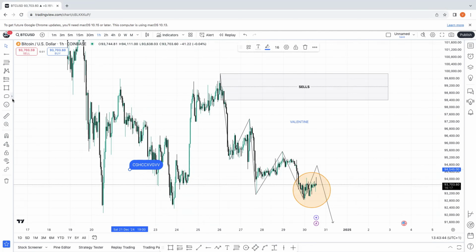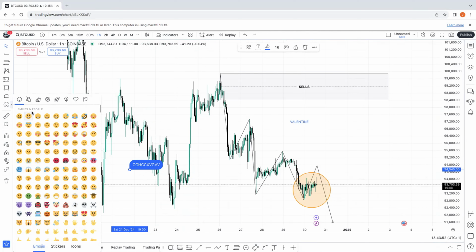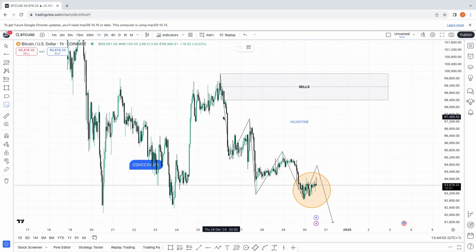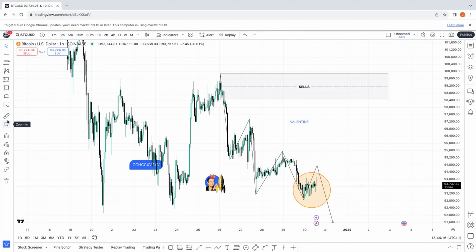You don't need the rest of them. And also this one, the emojis. I don't use them, but some persons might want to use them. So you can add emoji to your chart as well. You can just click on any one, and you can add stickers as well. You can add it to your chart if you like it. All right, so that's all there is about the tools. You don't need all of this one. This one is for zooming in and zooming out. You don't really need all these tools.